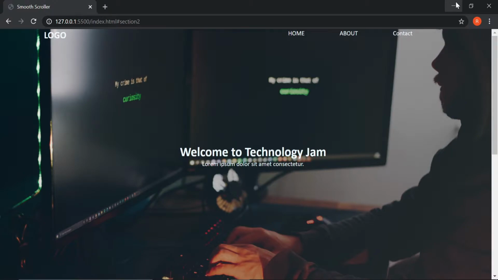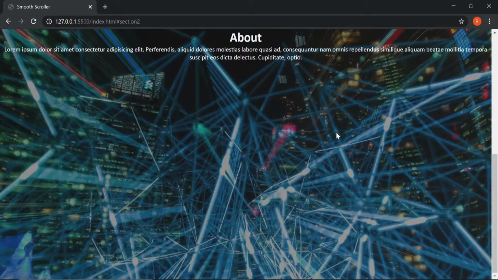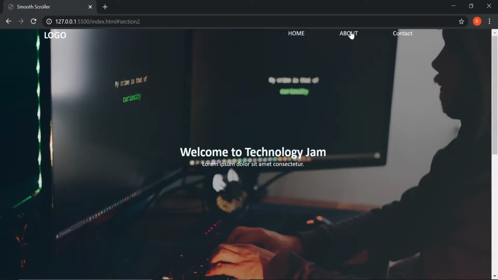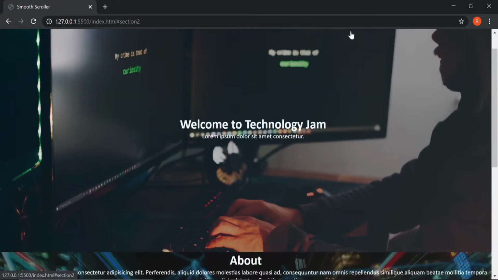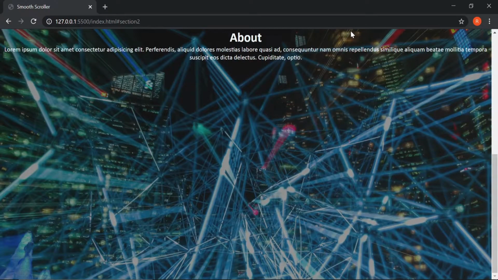We are going to learn how to give smooth scroll using CSS to your web pages. Suppose this is a website and it has 2 sections. If I click on About, it will land me on another section of the page in a very smooth way. So let's see how we can create this in CSS.